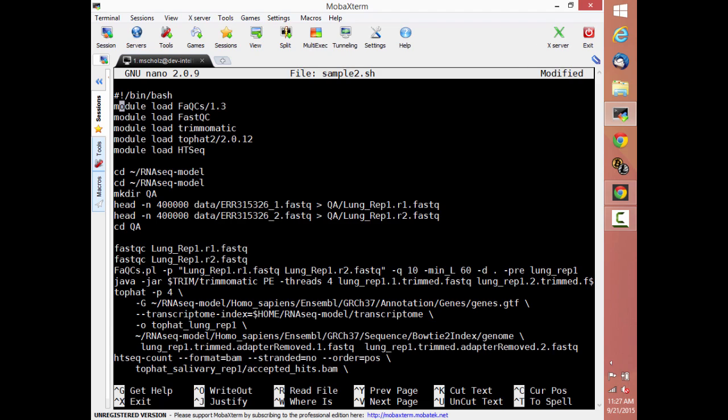So, what is it going to do? It's going to do a bunch of things that we already did. It's going to load modules, which is where all the software is, using FAQCS, FastQC, Trimmomatic, TopHat, HTSeq. And then we're going to do things. So it's going to load all those, change directories into the RNA-seq module, make dir QA, which you might remember, and it's going to take those heads of the next data set. So before we were doing the saliva rep 1, now we're going to do lung rep 1, right? So the input of those is 15.326, we want it to. So it's going to take those, and then it's going to change into the QA directory, do the FastQC, do the FAQCS and the Trimmomatic, and then the TopHat, and then the counts.